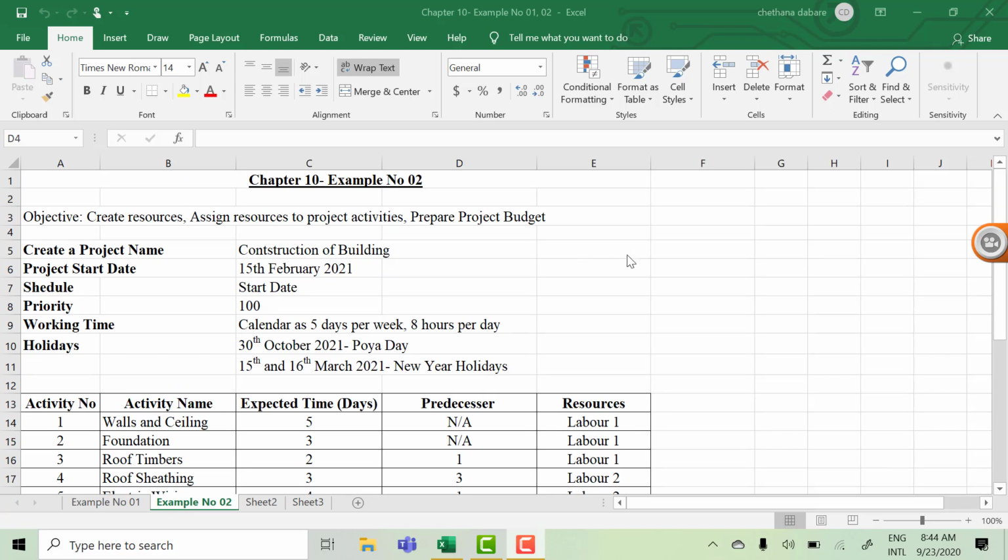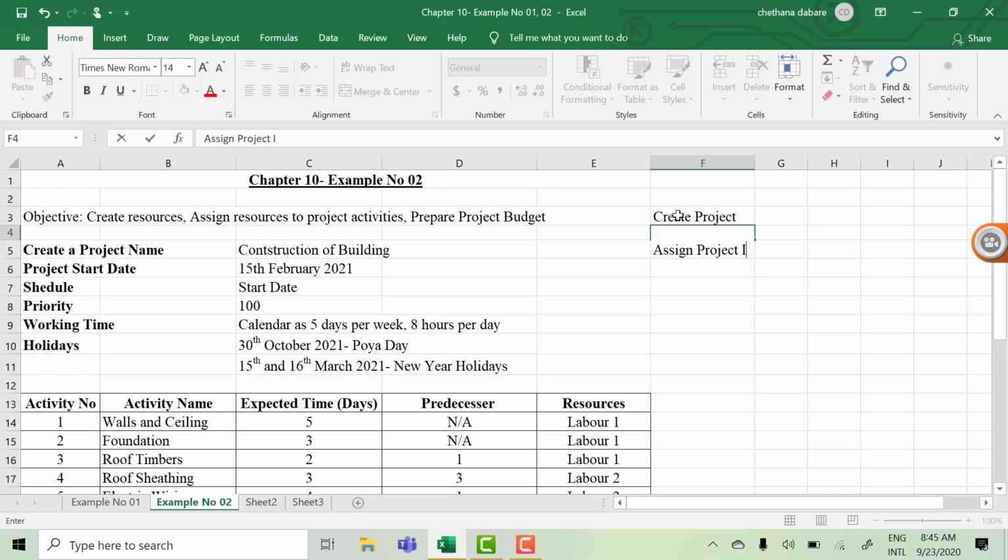We'll create a project. We'll first write down the steps. What are the steps we have to follow to complete this example number 2? First we have to create the project, then assign project information, like start date, priority level, etc. Then what's next?